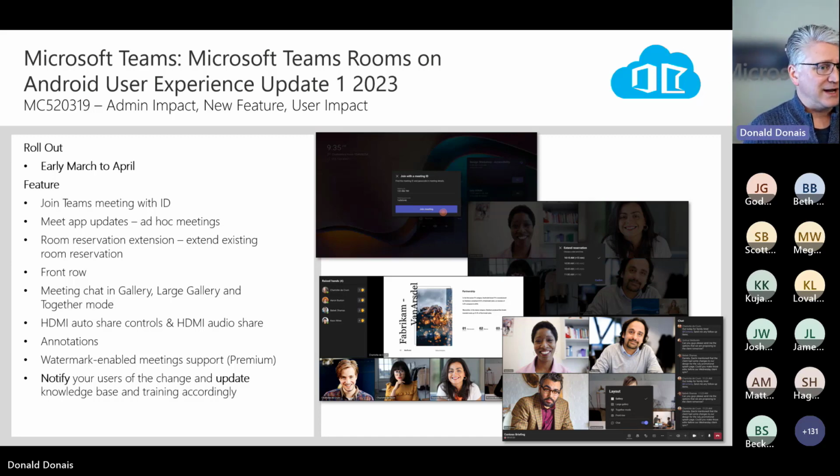And again, this is only for Android devices. You're going to see a lot of things that are already on the list that we actually had on Windows, right? Join Teams meetings with ID, ad hoc meetings, room reservation extension, front row. Some of these things are already happening. Some of them we're just getting, like the watermark that we're getting with Windows, at the same time. But it's important to understand that we're getting closer to parity on both sides of the equation.